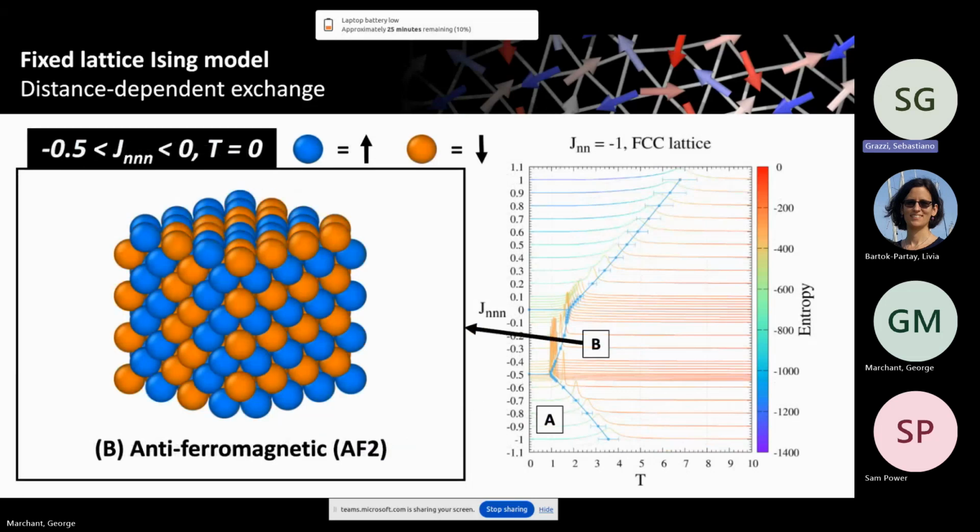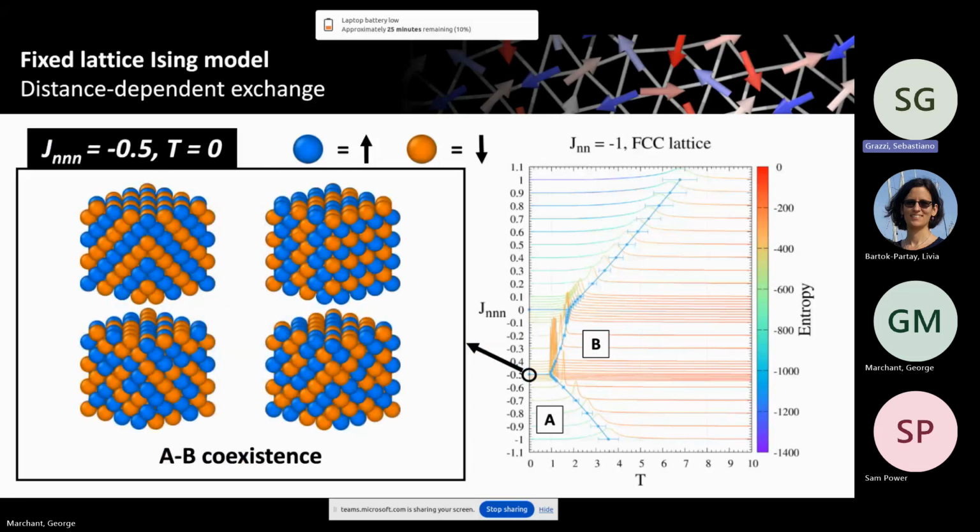If the next nearest neighbor exchange is weaker, then we get a completely different antiferromagnetic structure which I've just called AF2 because I couldn't find an analogy to it in materials. And once again, at this compensation point, we have coexistence between these two states, and they can form these nice combined structures between the two.